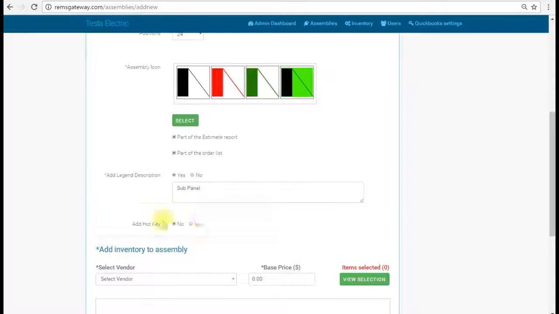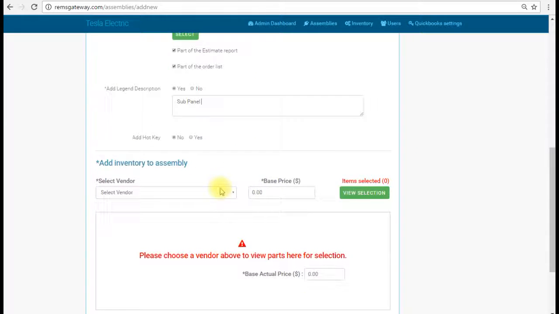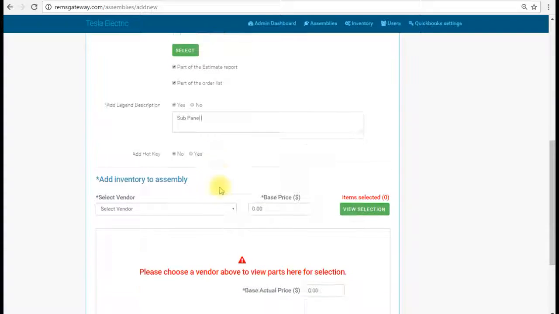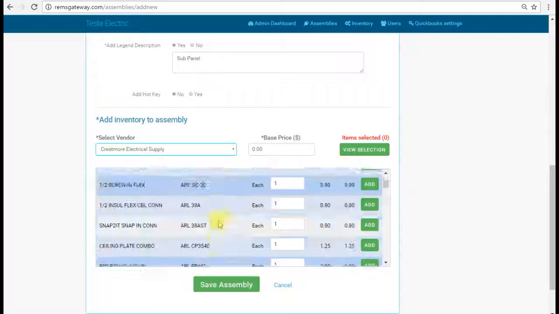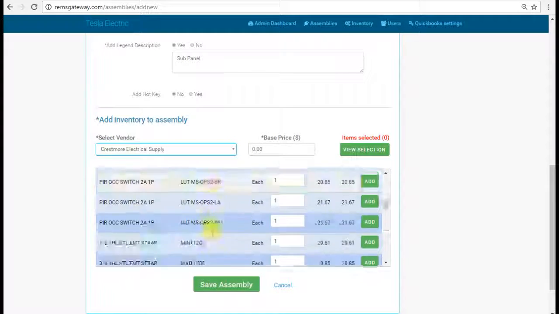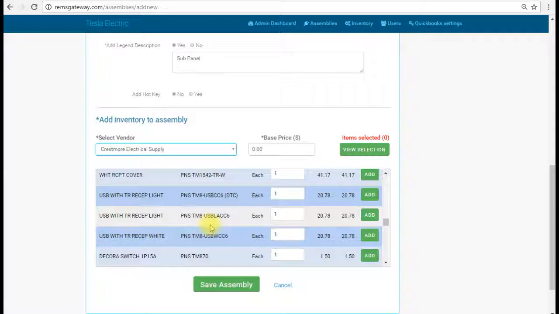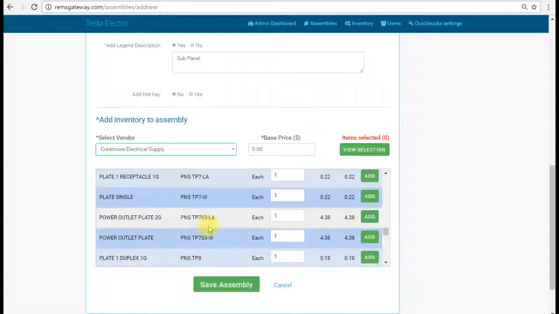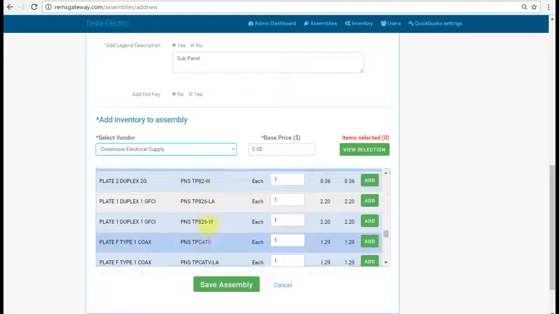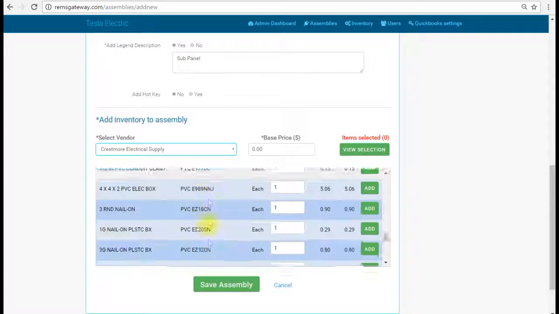We're going to go ahead and leave hotkey as no, just because I'm probably not going to use this a lot. And then I'm going to pick a panel for this. Like I said, you would want to pick your panel, you want to put in your breaker. So we'll do both of those, and any fittings you might have, wire, etc. Anything that you're going to be using for that sub panel.